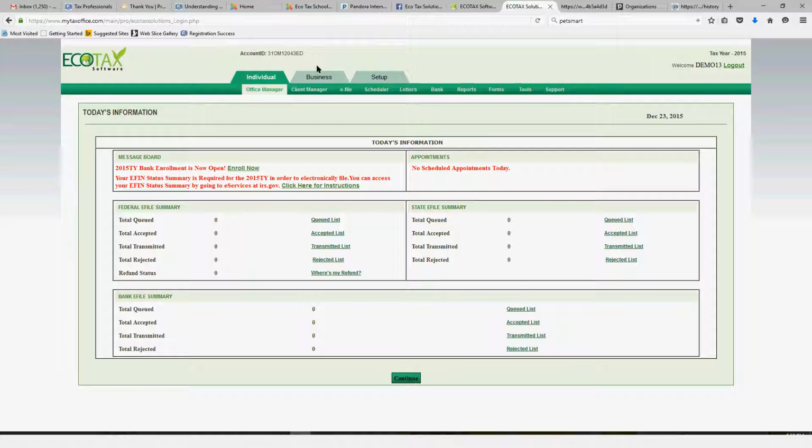The message board provides important information. Appointment lets you know what appointments you have scheduled for the day. Federal and state e-file summary shows how many returns you have queued for e-file, total accepted, total transmitted, rejects, and refund status. And the bank e-file summary shows all returns that include a bank product.